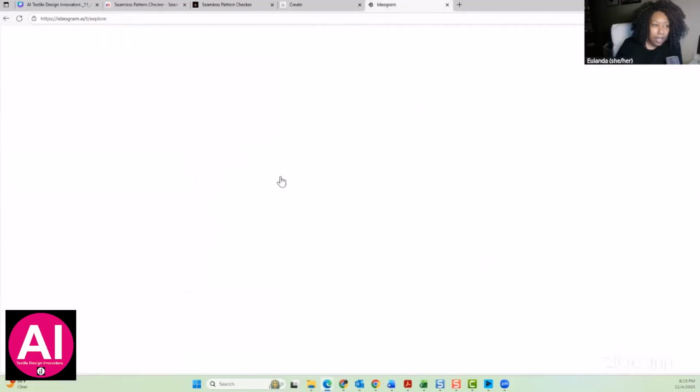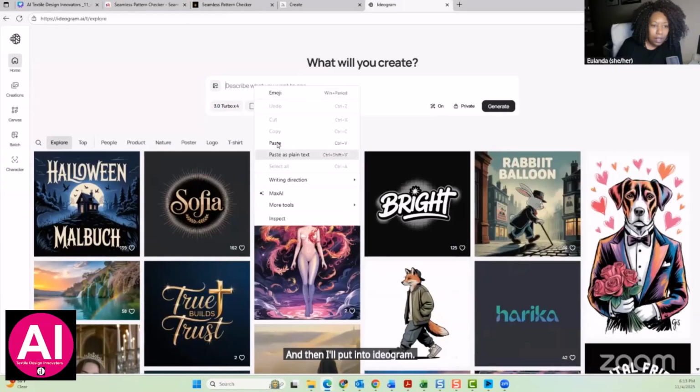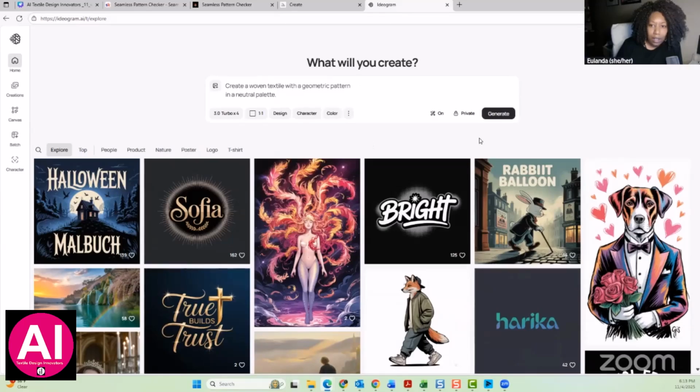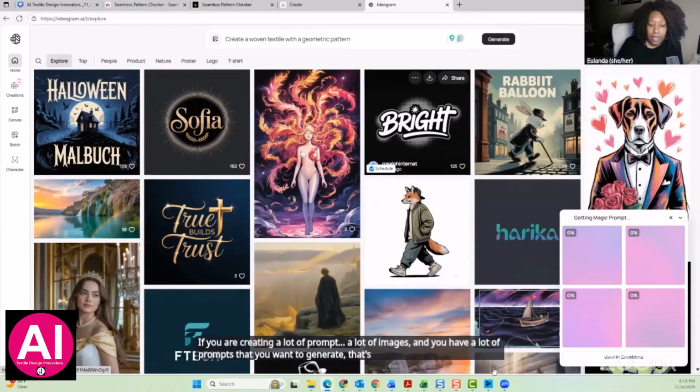And then I'll put it into Ideogram. I just realized that Ideogram has a batch create option. You do have to pay a little bit more for it, but if you are creating a lot of images and you have a lot of prompts that you want to generate, that's one way to do it.